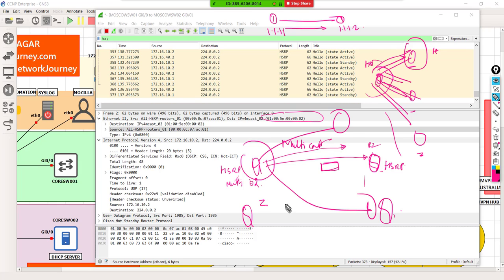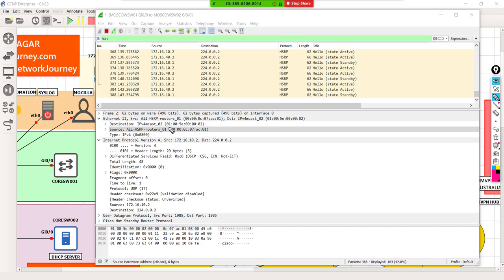So for that, your hello packet will contain your multicast IP and all other details. That's what is shown here. The source IP will be shown here. This is your HSRP. This is your multicast address of version 1. Then on the network layer, or layer 3, we can see it's a UDP packet.